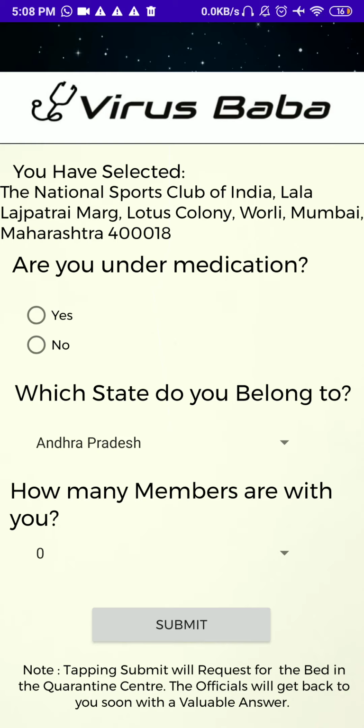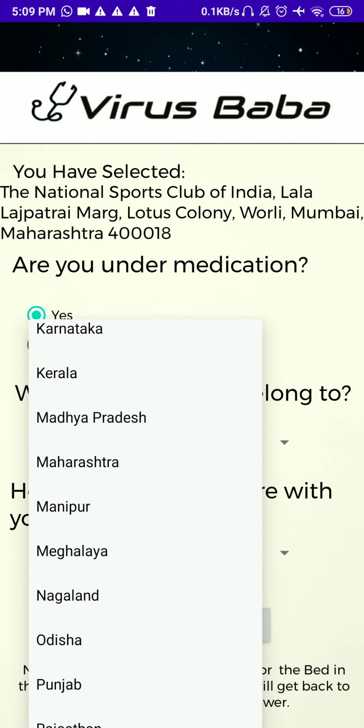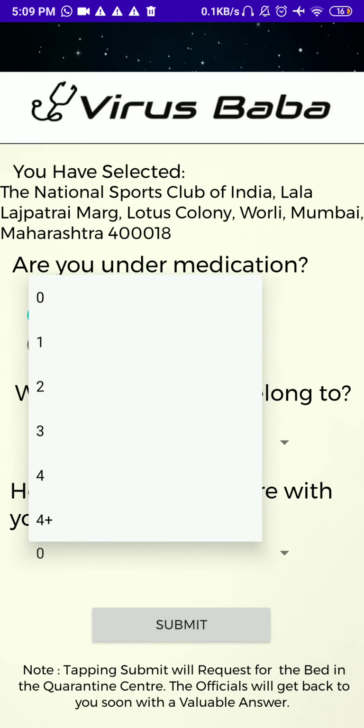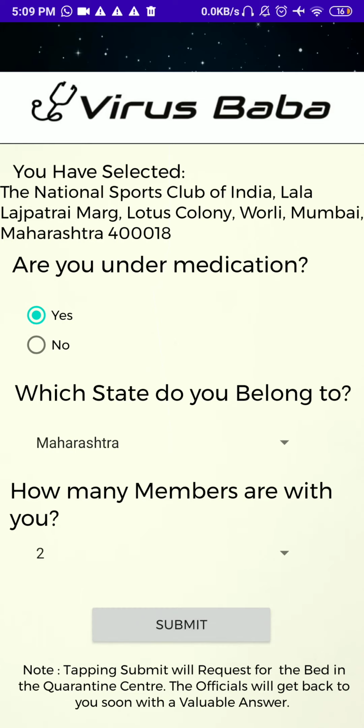The questions are: are you under medication? So let's say you want to facilitate yourself with the medical services and treatment. You can tap on yes. Which state do you belong to? So let's say I belong to Maharashtra. And how many members are with you? So let's say two members are with me right now who wish to quarantine. By hitting on submit, you request for the bed. You don't get the bed. You request for the quarantine bed.